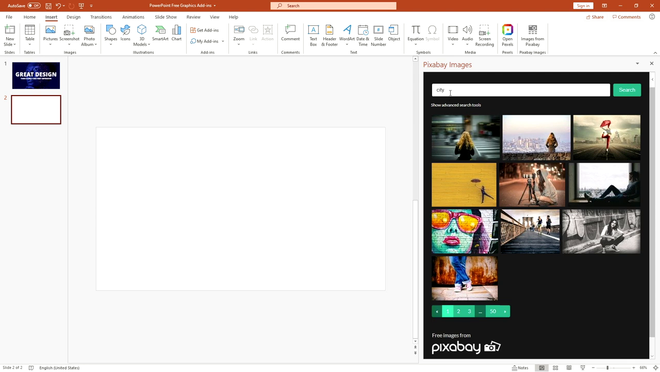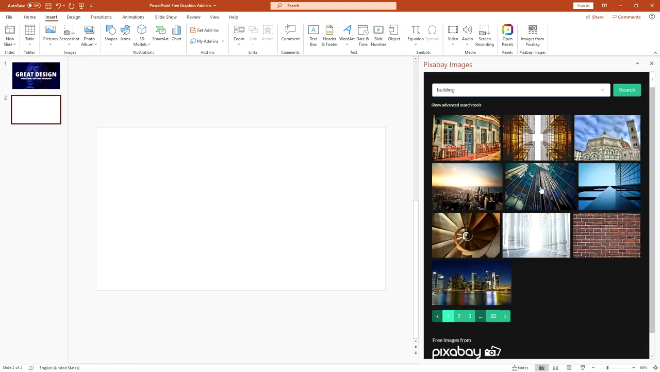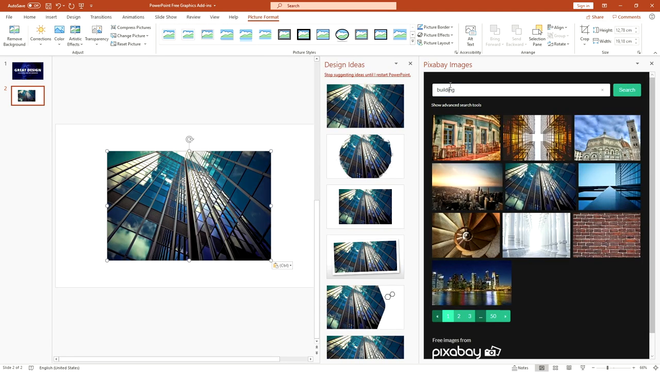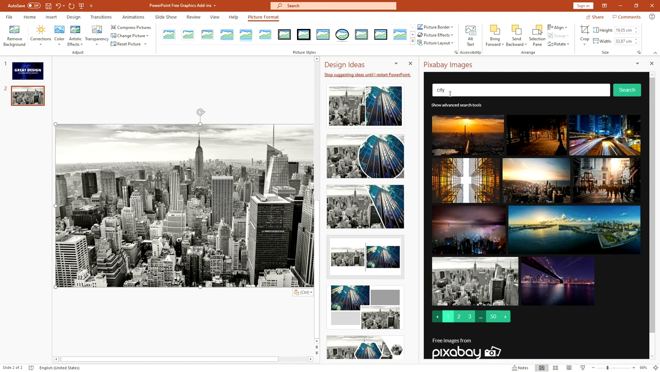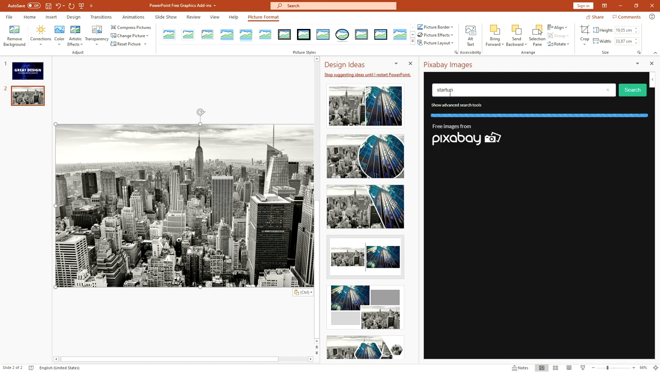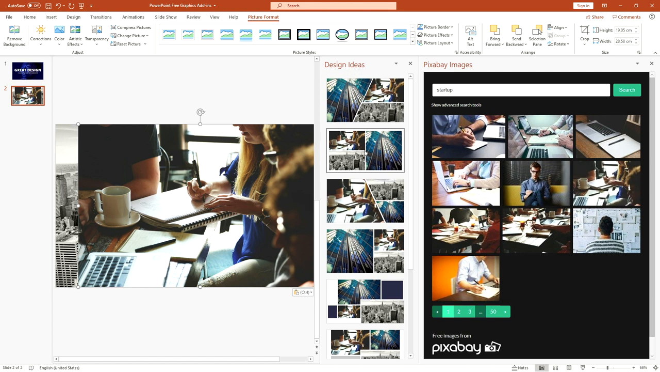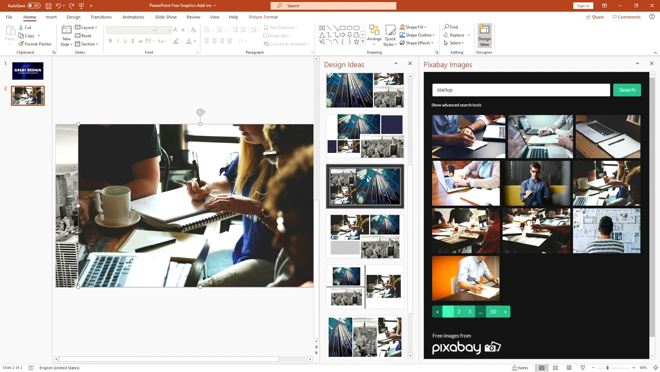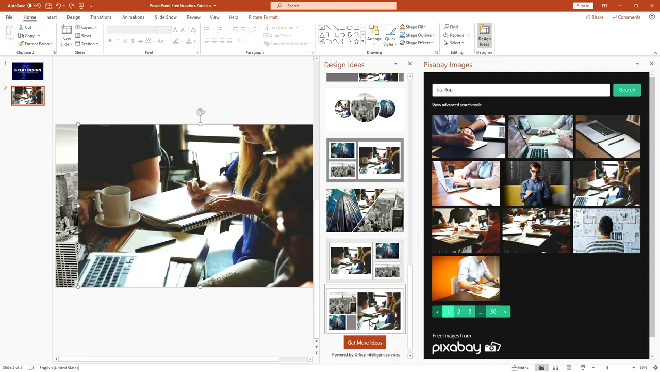Now, let's create a nice 3-image slide design. For that, we insert 3 separate images, one with a building, one city image, and one startup image with some busy, busy people. And then we scroll through the PowerPoint design ideas because we are looking for a special 3-image design that fills out the whole slide with the images next to each other.